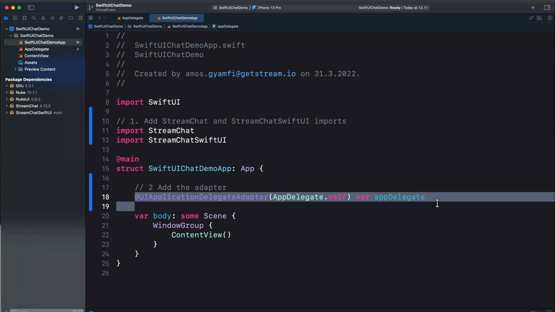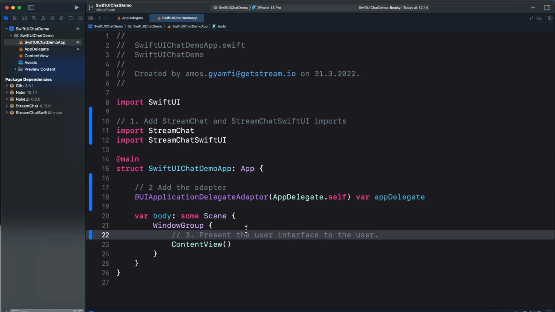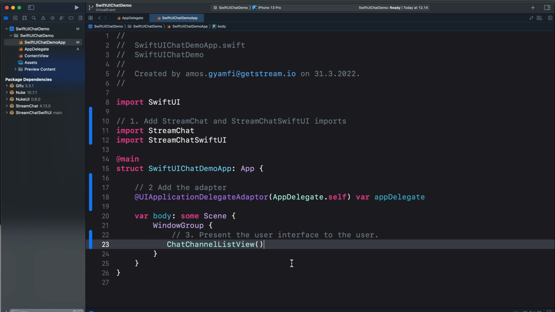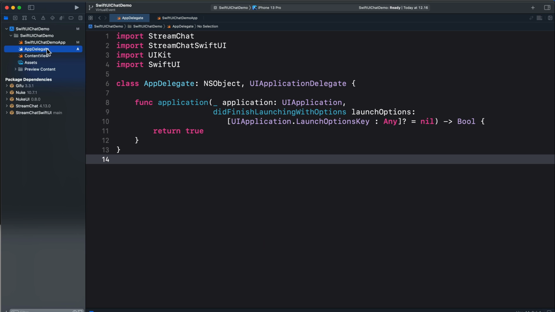So this line of code declares the app delegate to the SwiftUI SDK. Doing this causes the app delegate to receive lifecycle callbacks that are happening within the lifecycle of the app. When the app runs, Content View will be the screen that will be displayed as the home screen. But we want to replace this with the Chat Channel List view. So this is all we need to do in this file to be able to connect the SDK to the SwiftUI application. Let's move on to App Delegate to set up the SDK.